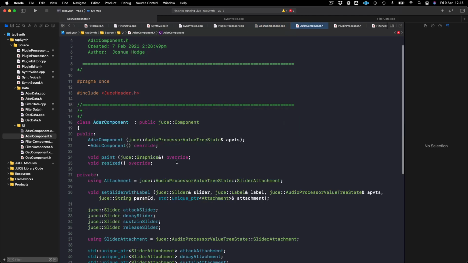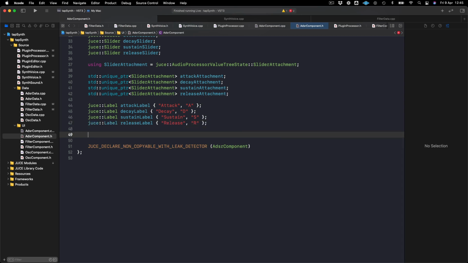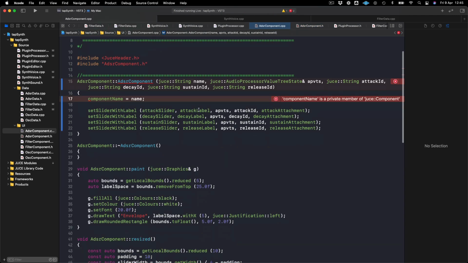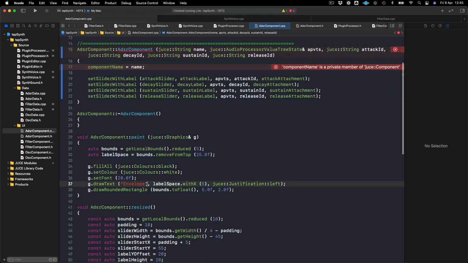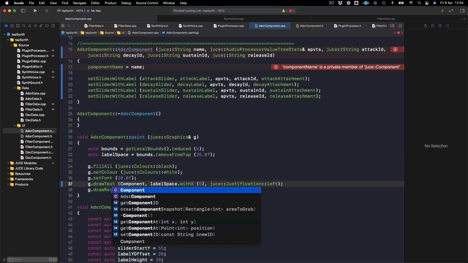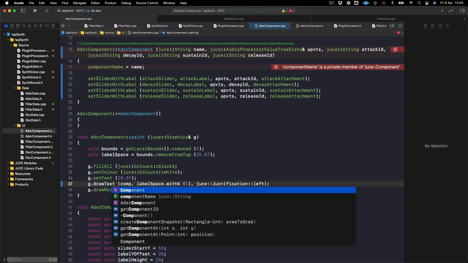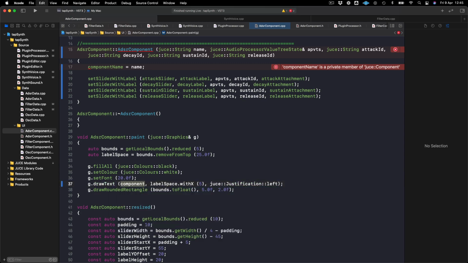And then going over to our ADSR component down here, I'm going to create a member variable called juce string component name, and I will just initialize it as blank for now. And then of course, down here, this now needs to become component name, with a lowercase. There we go. So now we've done that.